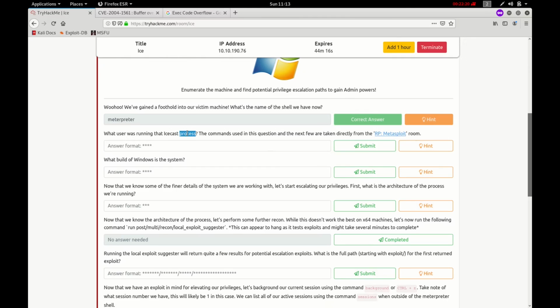Okay, what user was running the IceCast process? The user is the only user that we saw on the last question, that is dark, right? DARK. Why are they asking repeated questions? Why are they asking such dumb questions?